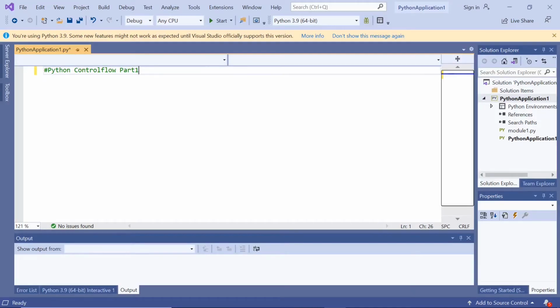This is Python control flow part 1. In this video, we will look into Python control flow. While loop.